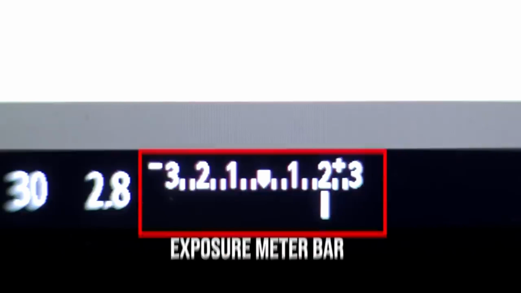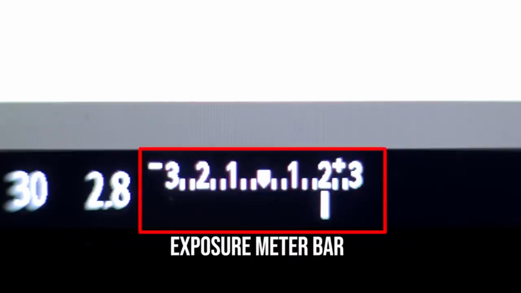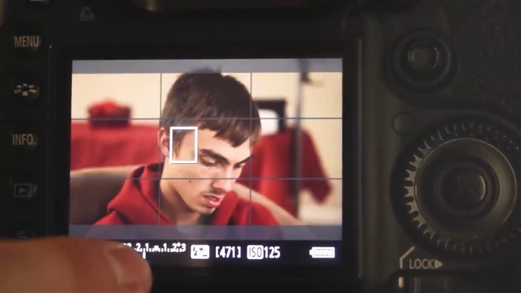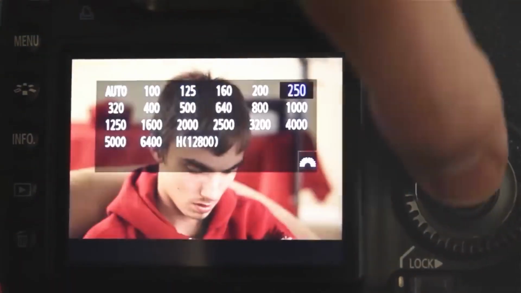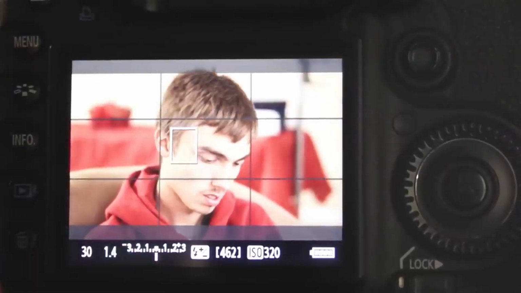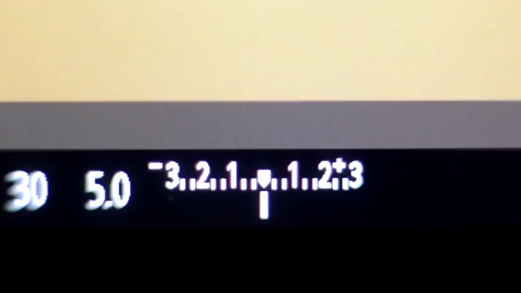But what is even more important than all of those is your exposure meter bar. On the back of your DSLR is this meter that goes from -3 to +3 to show you where your exposure is. Now this exposure meter will tell you if you are overexposed or underexposed or perfectly exposed. It is truly a lifesaver. So when looking at an image, if your image is a little too bright, the exposure meter will be too far on the right. If it's too dark, the meter will be towards the left.